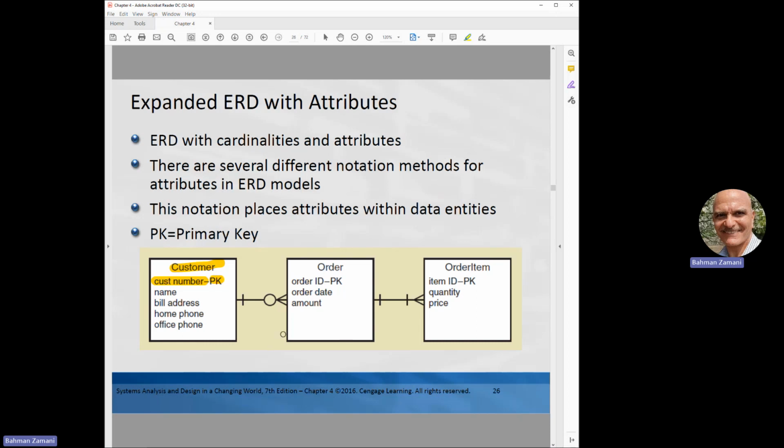So this diagram, for example, shows a customer can place many orders. Each order contains one or more items, but each order item belongs to exactly one order. So it's one to many from order to order item, many to one from order item to order.